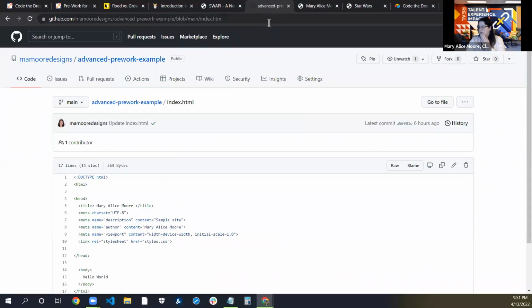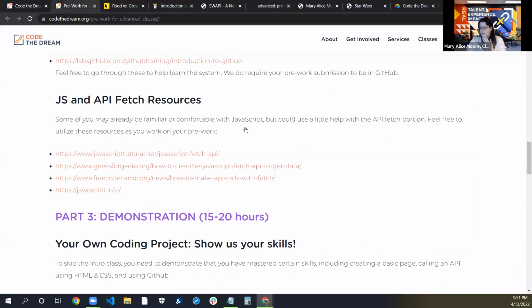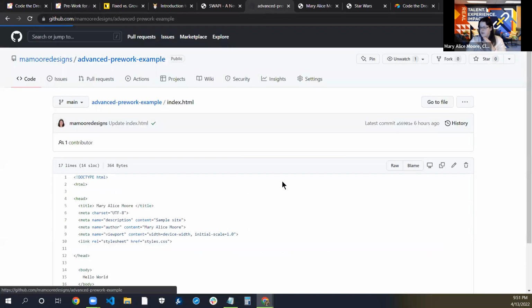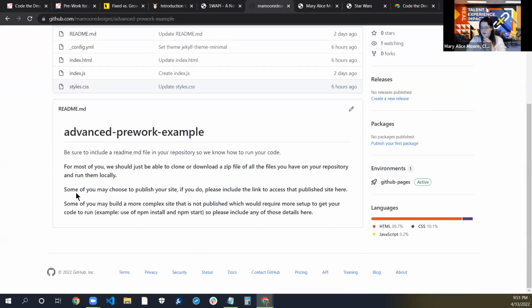For your repository, the things that are required for your assignment: we have information here as far as creating HTML for the page. You'll want to have CSS in use to design your page, use some fonts, use some colors, that kind of thing. You'll want to be sure that you're including a README file with instructions. Just like I had back here, I had my little README file of information.